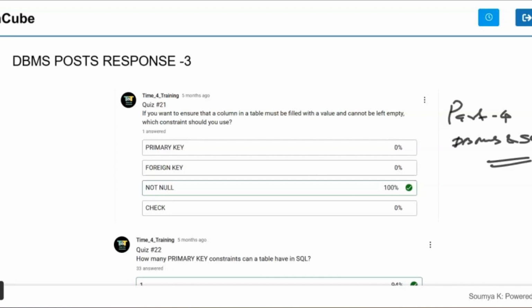If you want to ensure that a column in a table must be filled with a value and cannot be left empty, which constraint should you use? So these are the constraints. We have already discussed what the constraints are. You can find a video on constraints in the DBMS playlist.